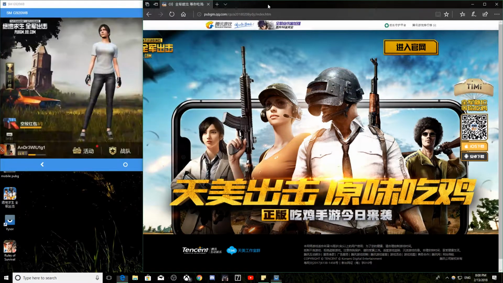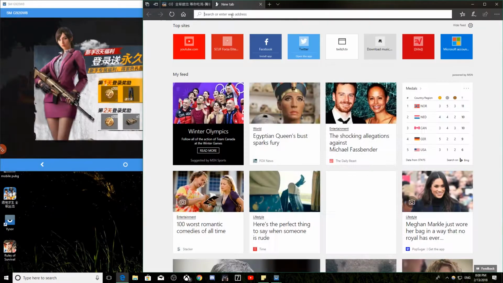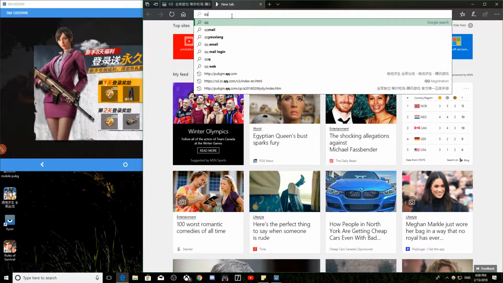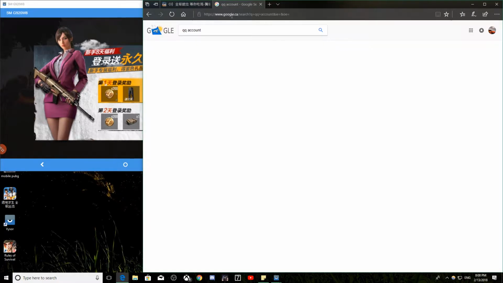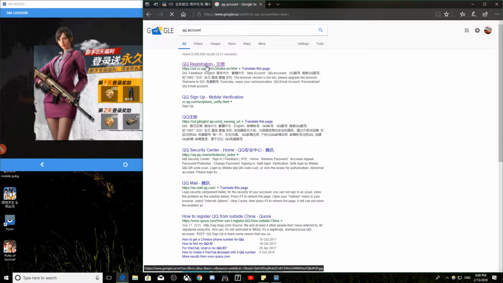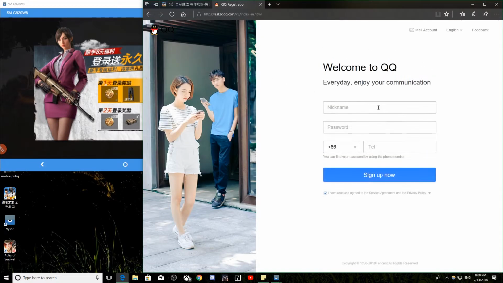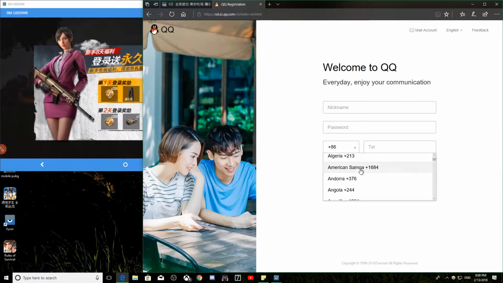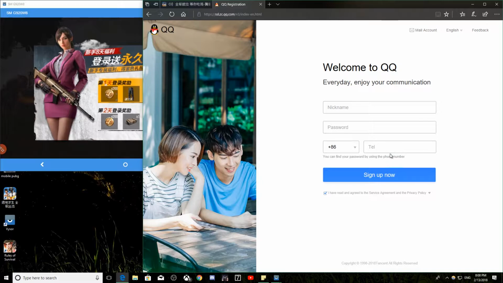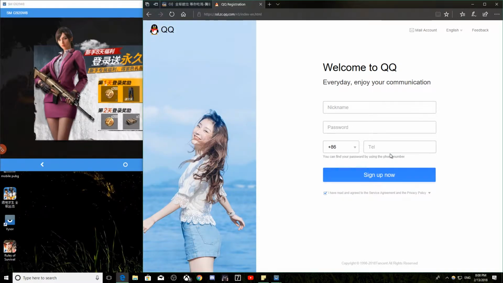When you don't have that, you want to go into here and you want to do a QQ account, and you go to QQ registration. In here you just gotta put in a nickname, a password. You gotta find your prefix for wherever you are and put in your phone number. 99% of the time this should be fine.